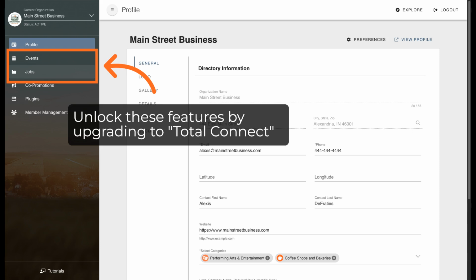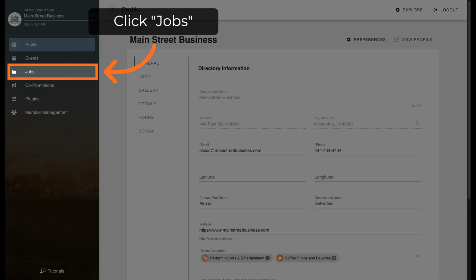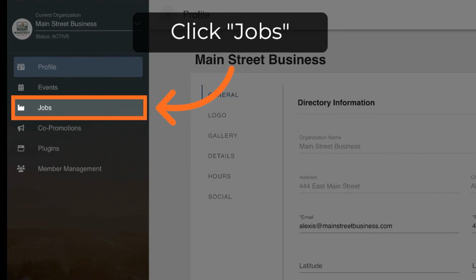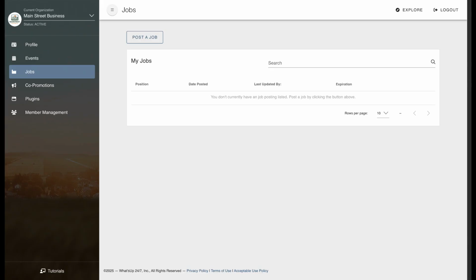When your What'sUp 24/7 subscription is upgraded to our Total Connect package, you will notice that you have two new options in your What'sUp 24/7 dashboard: Events and Jobs. Click the Jobs to access job management features. Here's what the Jobs tab looks like in your dashboard. Come here to post a new job and manage any current or previous job listings.